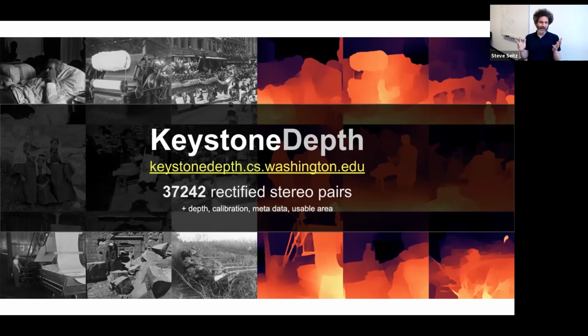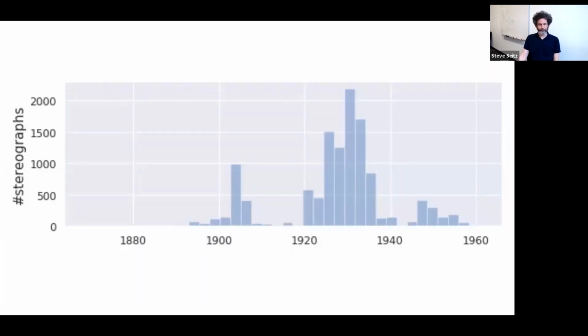So this will have the photos themselves rectified, so just horizontal parallax, calibration data, metadata, and so forth. So hopefully it's a great resource for the community. Okay, so let me just very quickly take you through what this data looks like. It spans a number of years, ranging from the end of the 1800s through the mid 1900s.